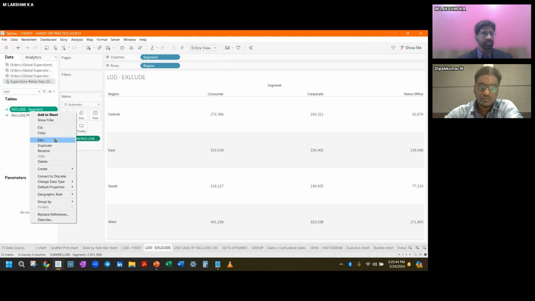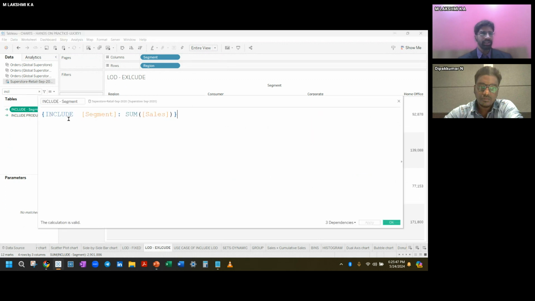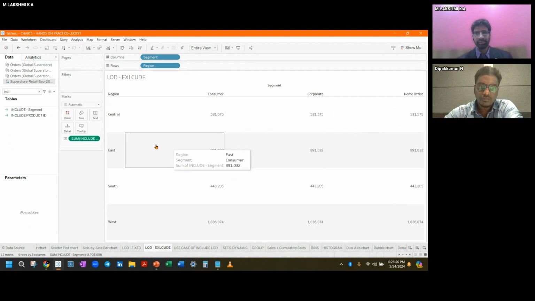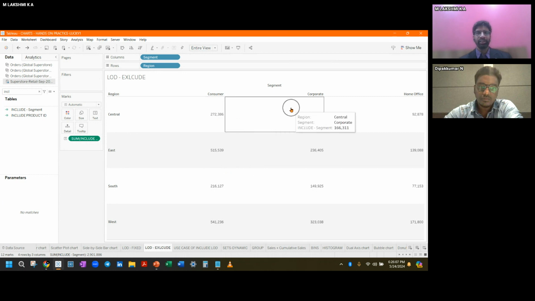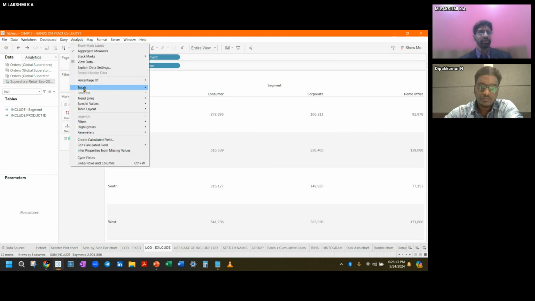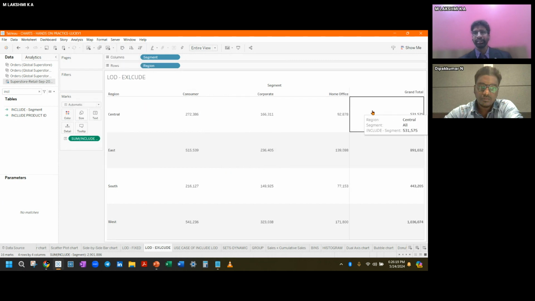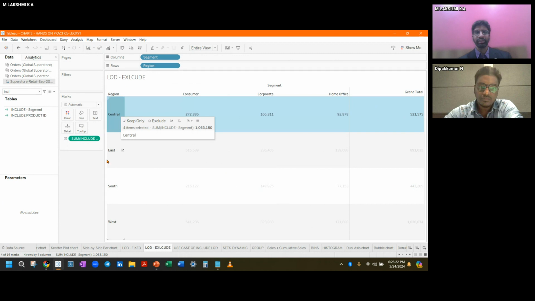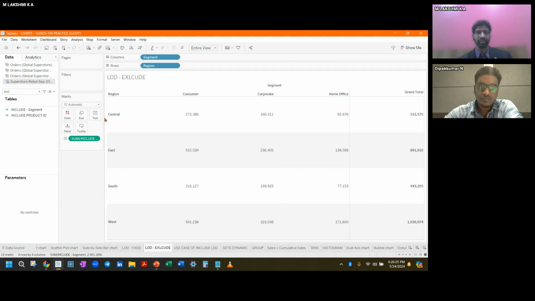Okay, I think it should be exclude. So let's see what happens. See, if it's already included here, the value of consumer for central is 272,000, corporate is 166,000, and home office is 92,000. But if I go to Analysis, Totals, Show Row Grand Totals, this is my overall total for central, east, south, and west.